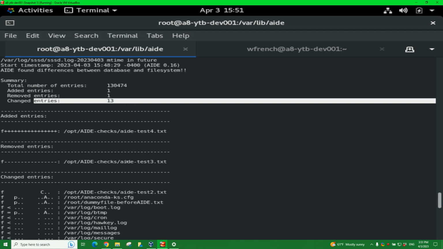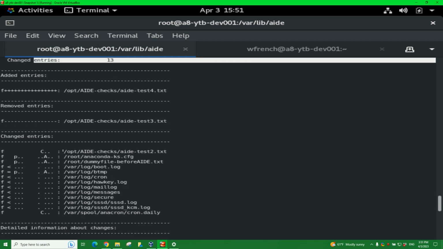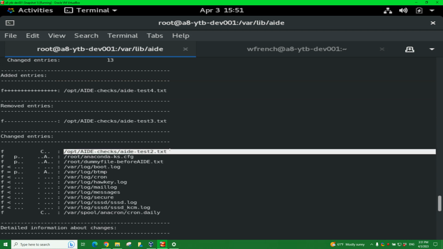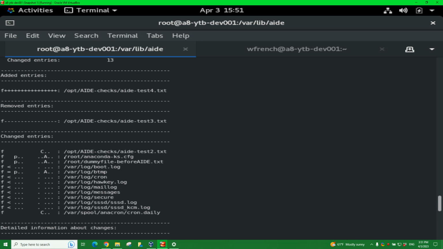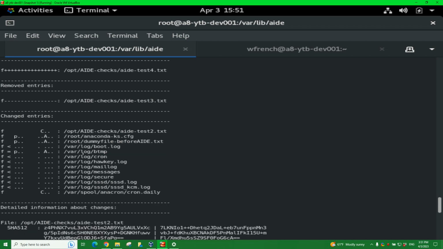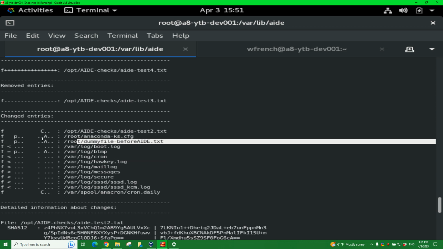Now, some of these I can account for. For example, the aid-test2.txt file was a change. The Anaconda KS config file had some attribute changes. The dummy file before aid.txt file also had some attribute changes.